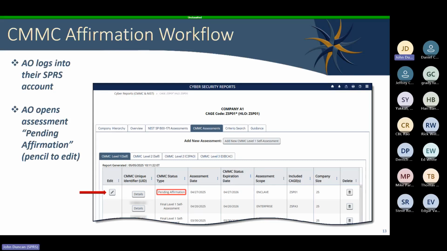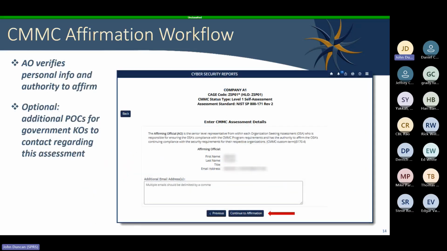So the AO is going to open it. They're going to come to CMMC. They were told to come to level 1. They've come to level 1, and they will see that one of the assessments is pending affirmation. That's the one we want to do. They want to affirm it. We're going to go to edit. You're going to click on the button with the pencil on it, and we'll bring you up to the affirmation page. It's going to give some information about the affirming official. And this is what you would have seen if you were the affirming official when you entered it. It would just bring you to this screen.